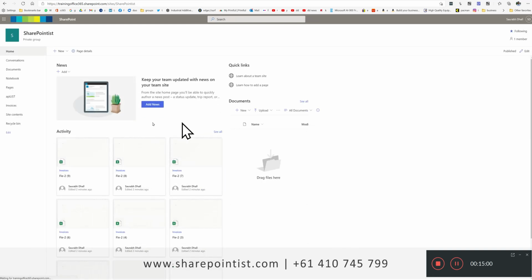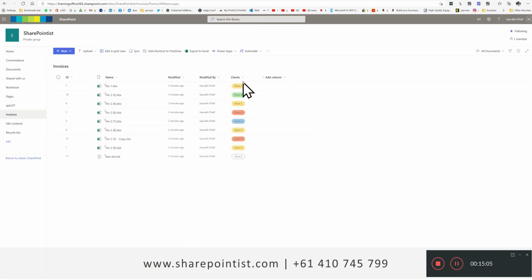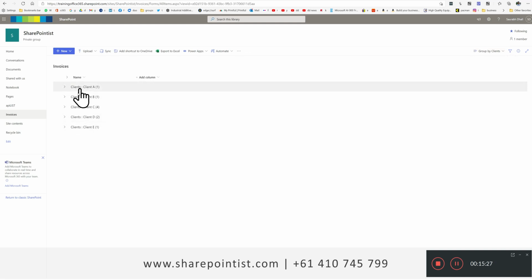Now we have created a document library. We have created a column to contain metadata, which is called clients in here. We have seen a way to create some basic view of group by clients. That view is saved in here. When you click on this drop down, you will always find that view in here called group by clients, which we just created. You click on it and then you will have that view available to you.